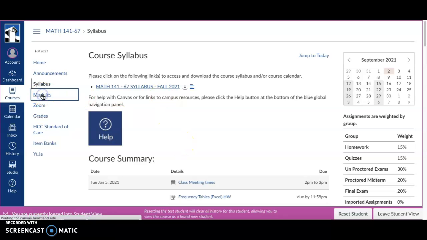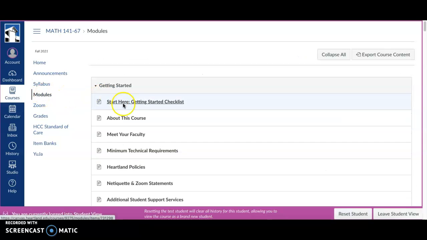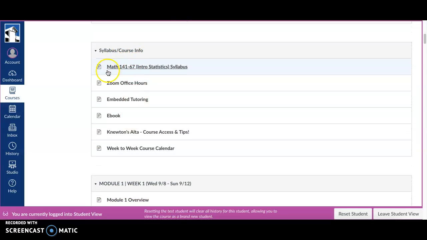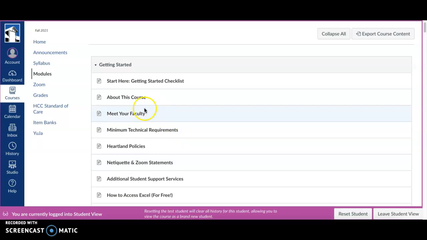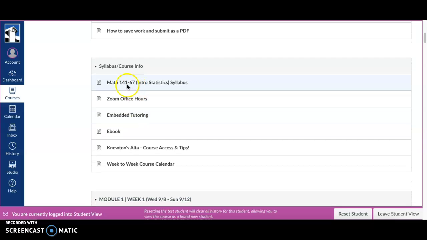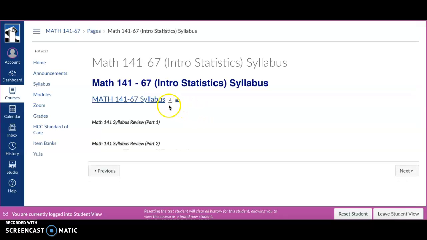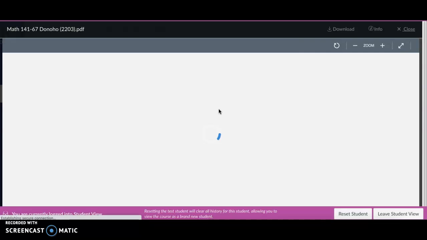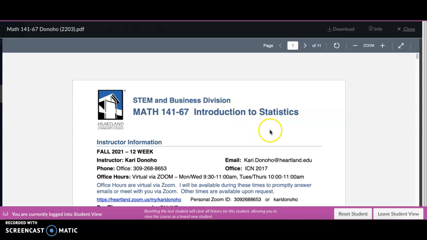Another place that you can find it, and where you're going to be spending a lot of time, is under this modules tab. There's the Getting Started module, and then after that there is the syllabus and course information module. So the Getting Started, some of it's more general about classes at Heartland, and this is very, very specific to our course. So this is another place you can go back to at any point in time to find the syllabus. So I'm going to open this and give it a run through.